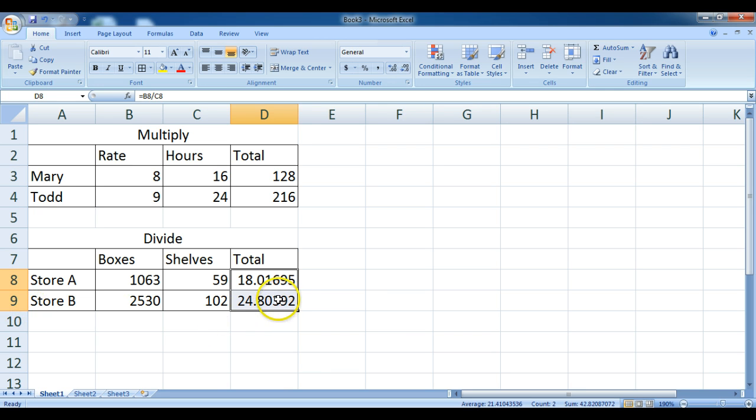What we will do is we will go up to the ribbon, find the number area, which is toward the middle. Within that, you will see zeros with an arrow. You need to find the zeros with the arrow pointing to the right. That is decreased decimal. This will begin to get rid of your decimal places that you have. So start clicking and notice that the numbers are disappearing.